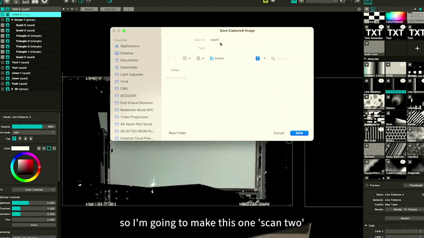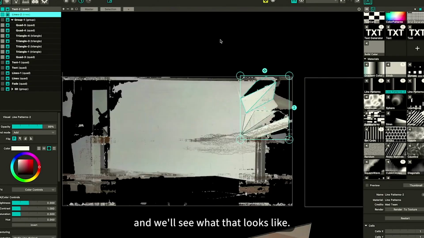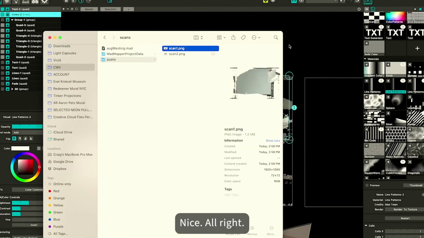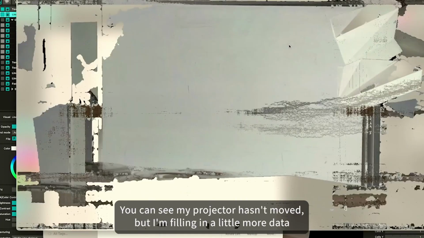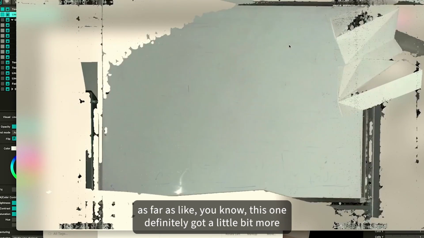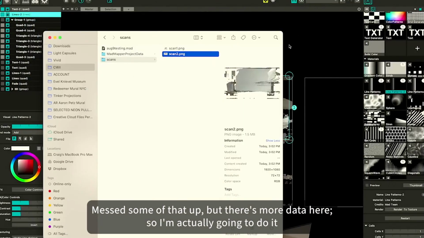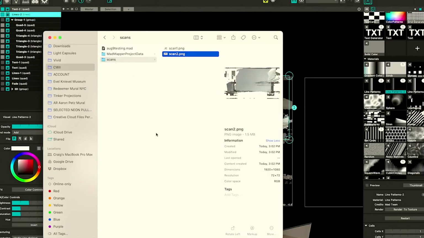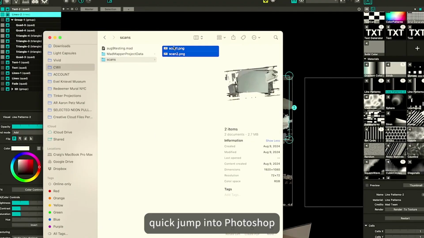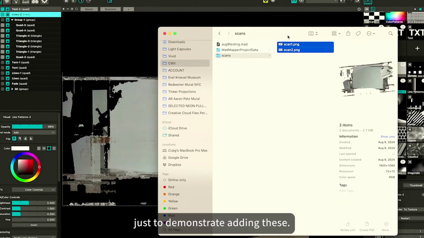So I'm going to make this one scan 2, and we'll see what that looks like. Nice. All right, so here's the difference of the two. You can see my projector hasn't moved, but I'm filling in a little more data. This one definitely got a little bit more of the surface. This one got some, probably the reflections of the tape that I didn't remove, messed some of that up, but there's more data here. So I'm going to do a quick jump into Photoshop just to demonstrate adding these.